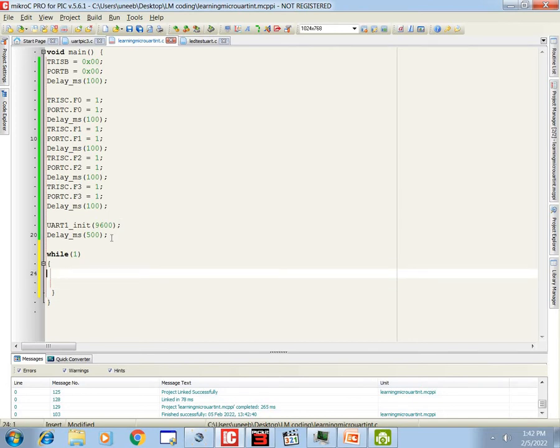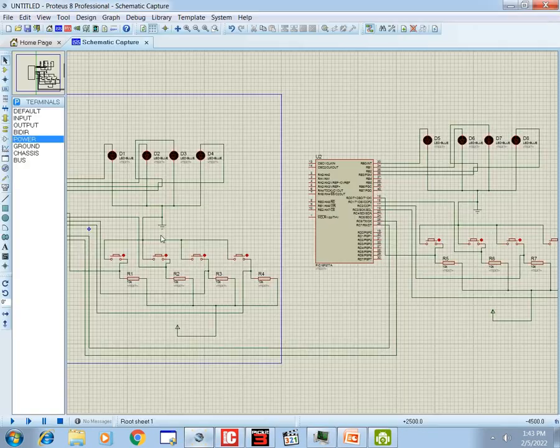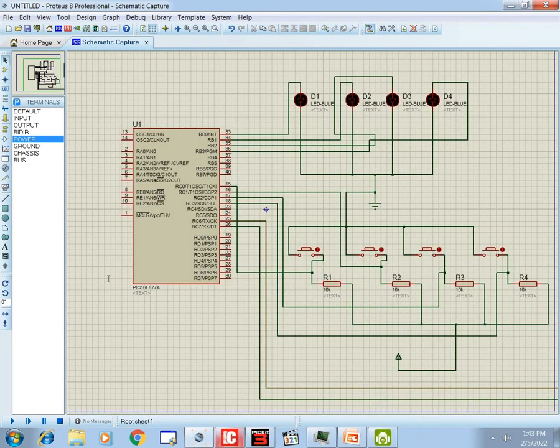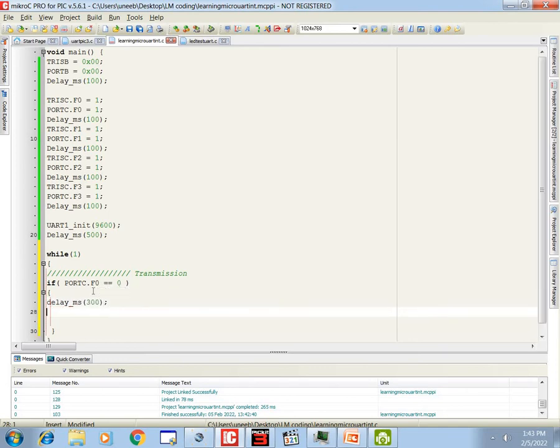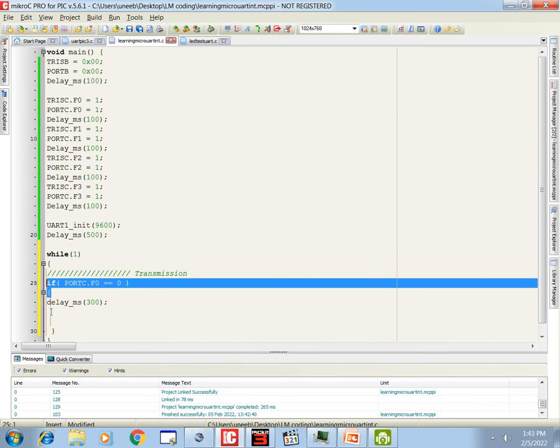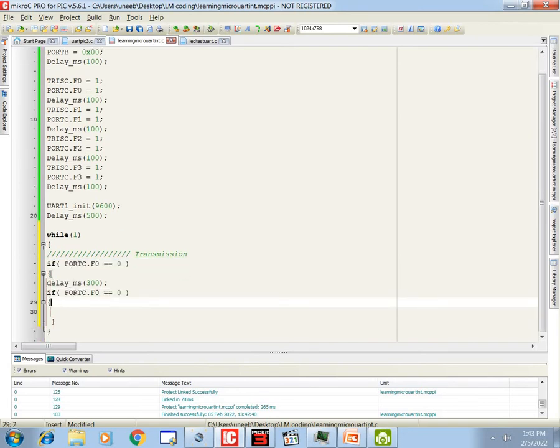First thing is we have to program the transmitting end for when buttons are pressed. So we give it a transmission comment. When a button is pressed, like when we press this button, a 1 must be sent as described in the presentation. So if PORTC dot F0 double equal to 0, then the bracket starts, give a debounce delay of 300 ms. Then again write the above, copy paste it. This is a debouncing delay in case the button is accidentally pressed. End with 2 brackets, first loop, second loop.